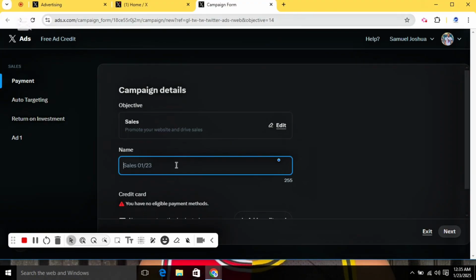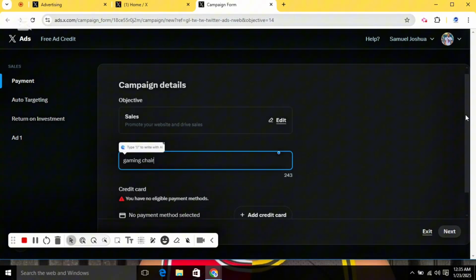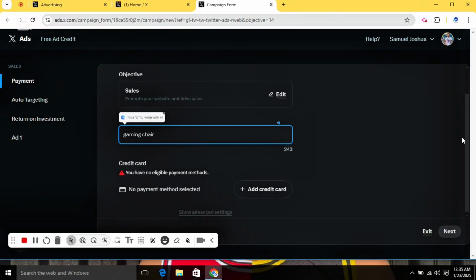So I'm going to name this gaming chair because I want to promote a gaming chair with this advert. Once you're done with that, you want to scroll down a little bit. Then we have credit card. You want to input your card details here. However, this is just the free and easy version, which I'm not going to be advising you to go for, but this is just a beginner guide.